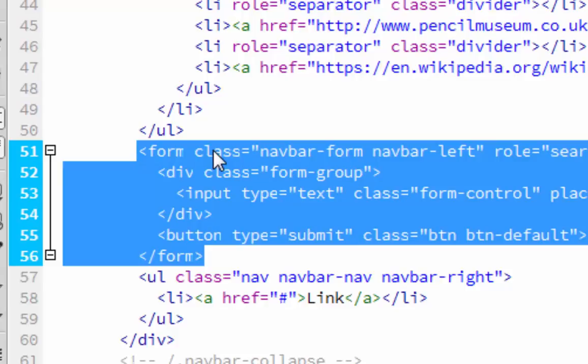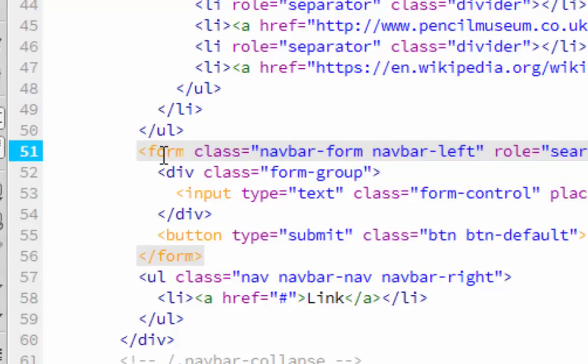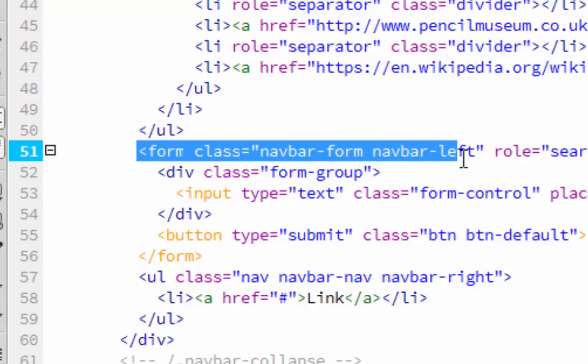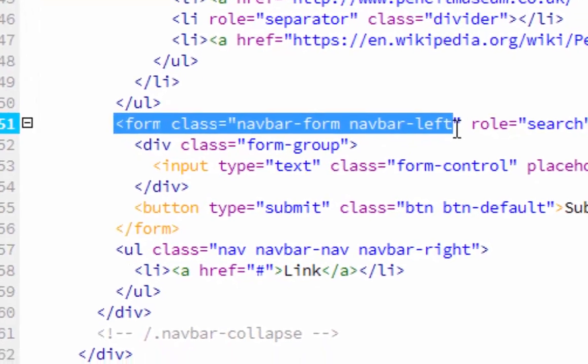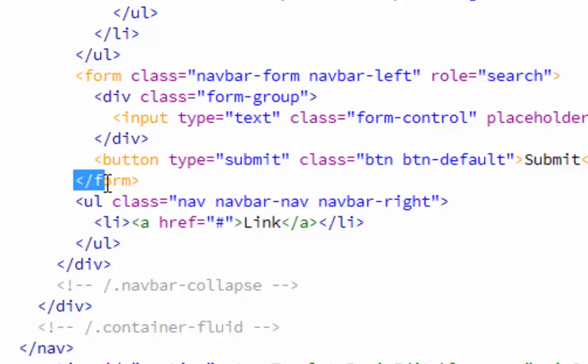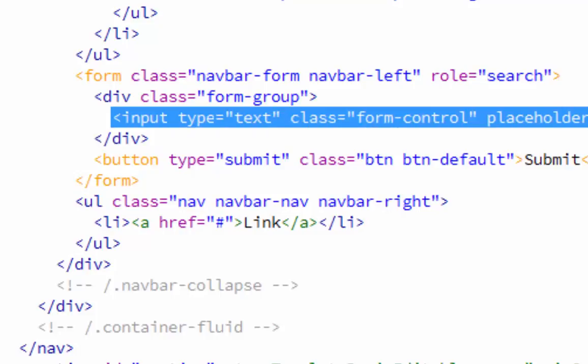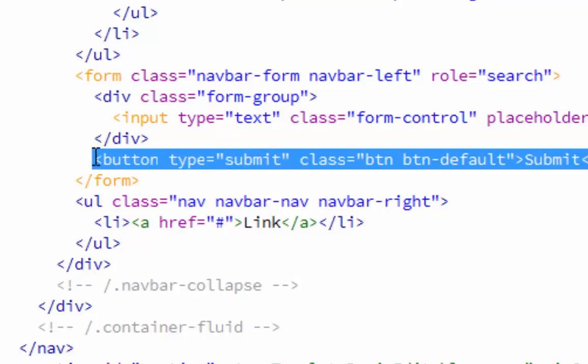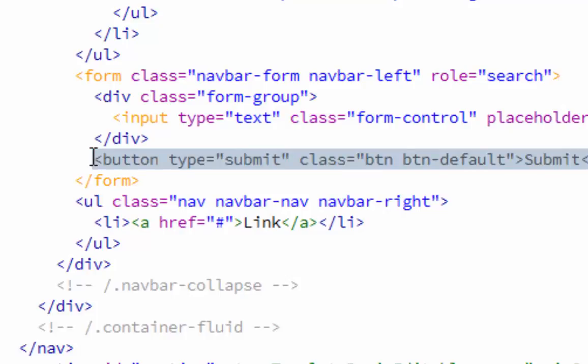And here is our form, right? We can see we have an opening form tag. It says form class equals navbar form, and it's navbar left, meaning it's going to be on the left. And they give us a role of search, and then we have a closing form tag. It's right down there. And inside of our form tag, we've got an input, which is where we can type in whatever we're searching for. And then we have a button that's called submit. And that submit button is the thing that, when we click on it, actually submits the form.